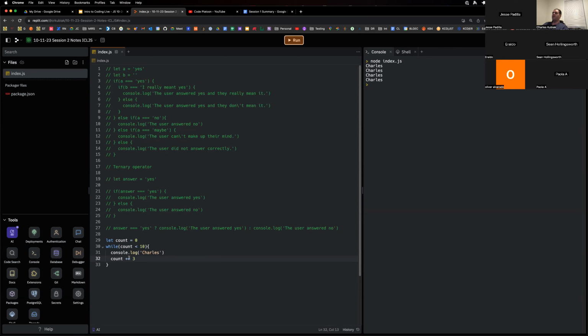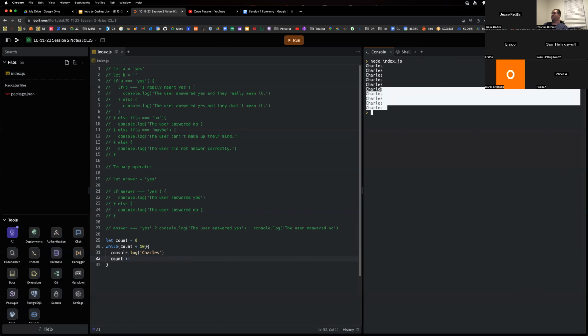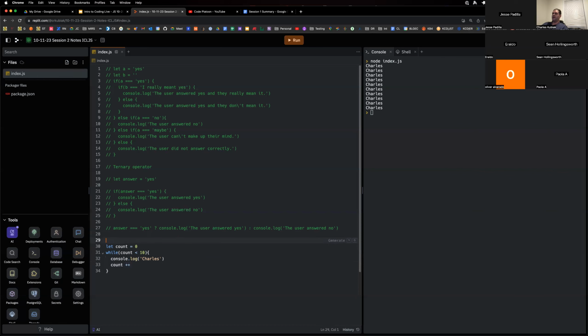We punch out. If you are incrementing or decrementing by one, you can also do count plus plus or count minus minus. And that is shorthand for +1 or -1, right? So if I do this, there's my name. What we got? 1, 2, 3, 4, 5, 6, 7, 8, 9, 10 times. All right. And so those are all different ways that you can increment and decrement while we're doing our looping.